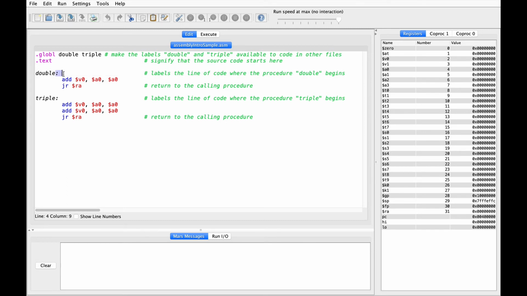Now notice we don't have a signature here or anything. Parameters just come in on the A registers. So there are my inputs, A0, I can just use them. I just take A0 and add it to itself. Since I want that to be my return value, I make sure that the destination is V0. Whatever's left in V0 is the return value. So I added two inputs and put the result in the return register.